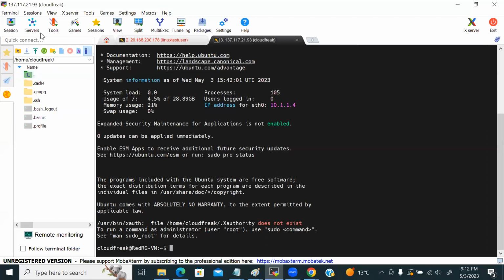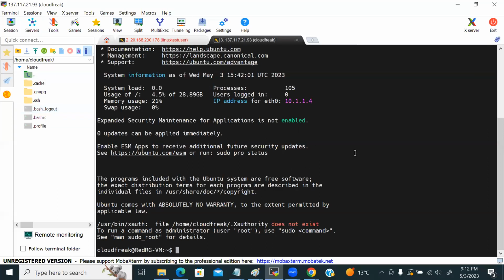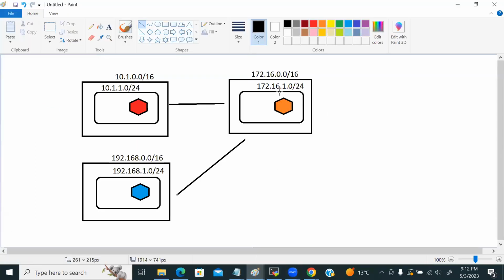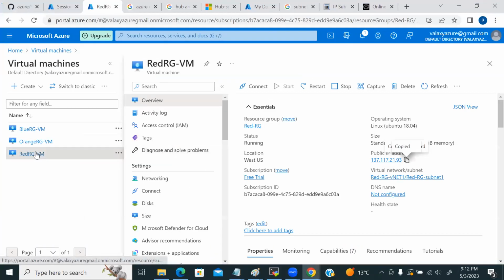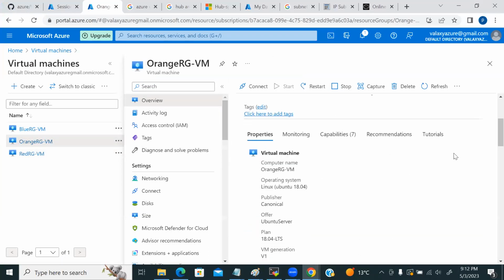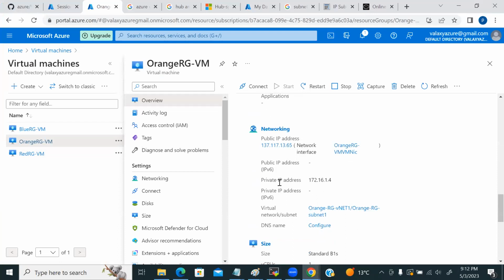Now, what we need to do from here is a ping test to the orange machine. From this IP range, some IP got assigned to that machine. Let me go and check. So the orange VM, and if you scroll down here, you can see the private IP address.